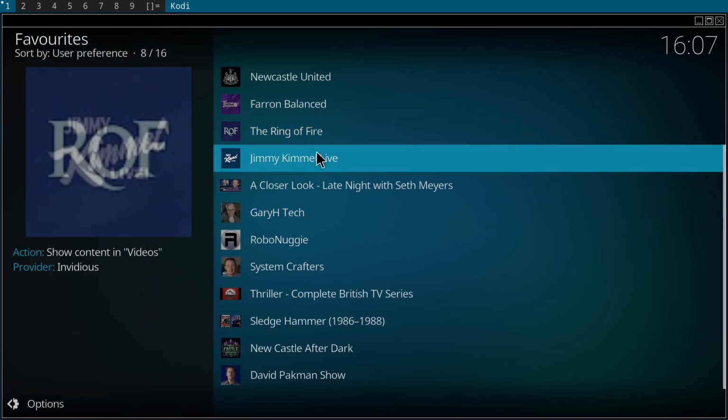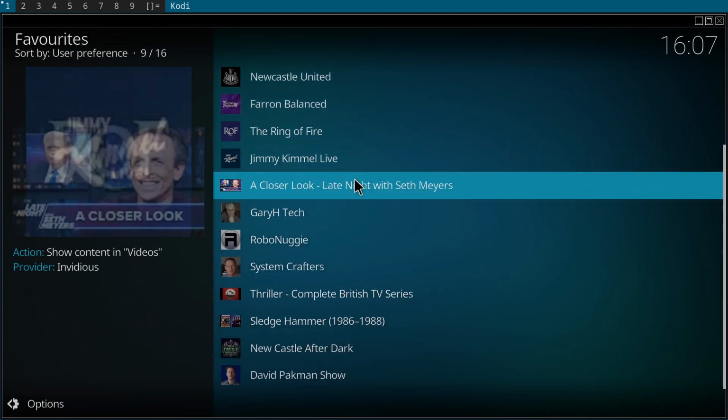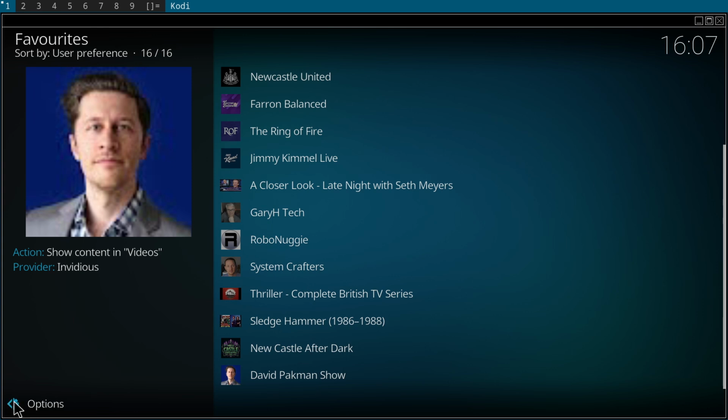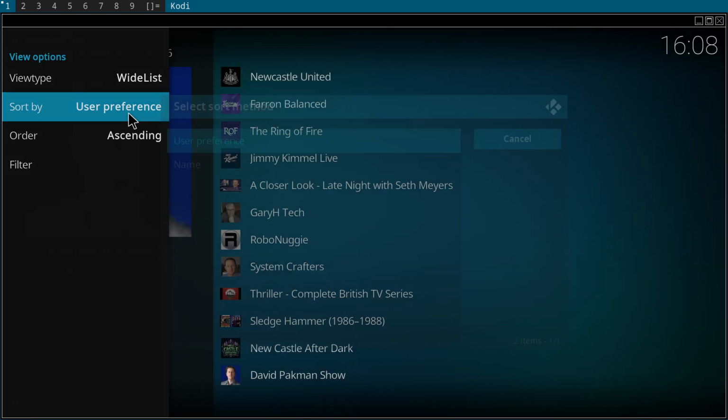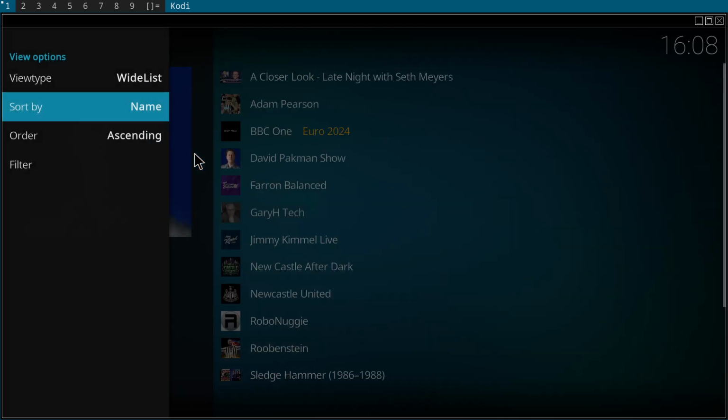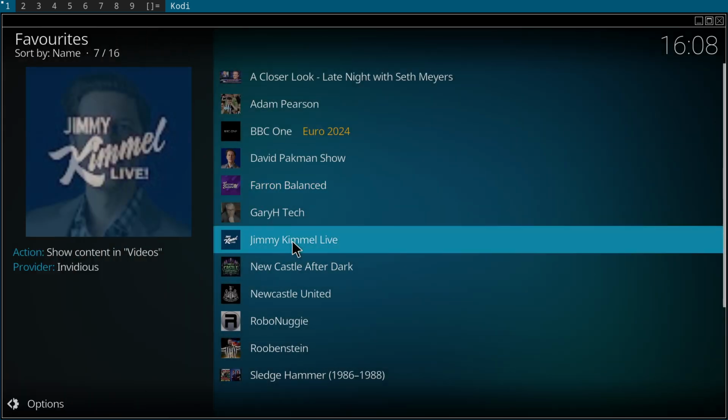So that's just something else I wanted to show you. But I think this is probably the easiest sort of layout to use. And as I said, you can go to options here, sort by user preference. So let's try this. What happens if I do name? Okay, yeah, it does actually sort it by name. So if you didn't want to faff about, suppose you're like a neat freak and you actually want this always to be in alphabetical order. The issue is every time you add a new favorite, it appends it to the bottom of the list. So you'd be constantly editing your favorites file to reorganize stuff.